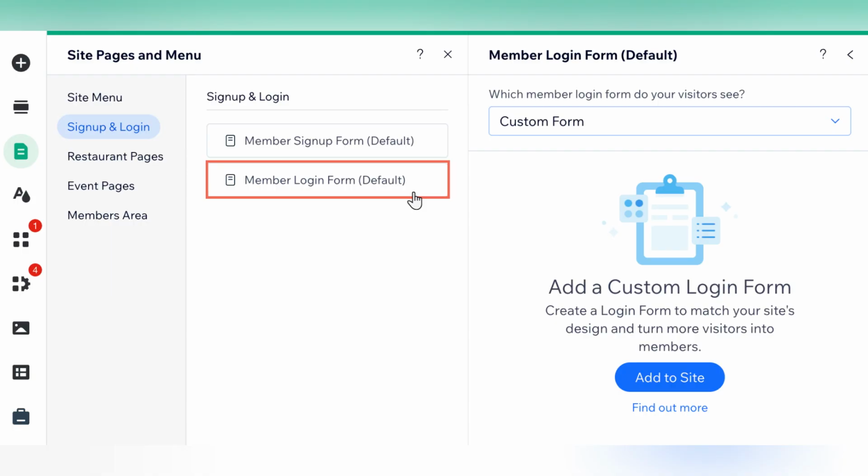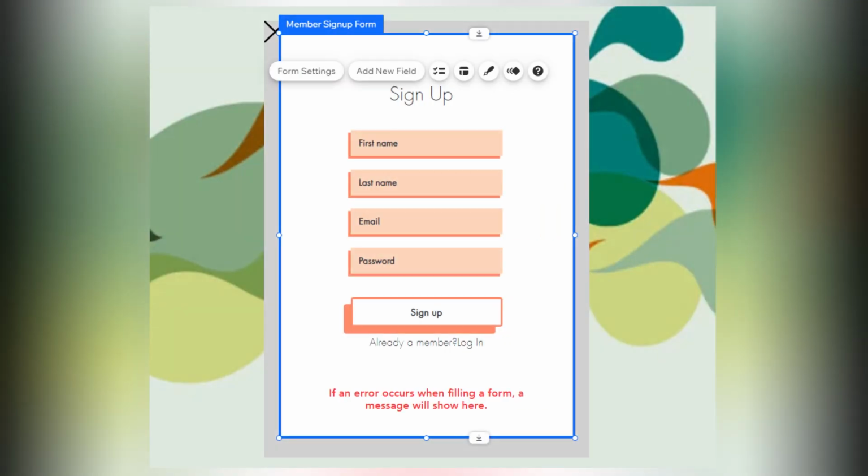Next, we're going to move from the default pop-up to a custom login experience. Click on the Pages and Menu icon on the left and select Sign Up and Login. You'll see an option for the Member Login form. Click the drop-down menu and change it from Default to Custom Form and hit Add to Site. This relates directly to your brand because it allows you to move away from a generic look and design the form from scratch to match your specific colors and fonts.